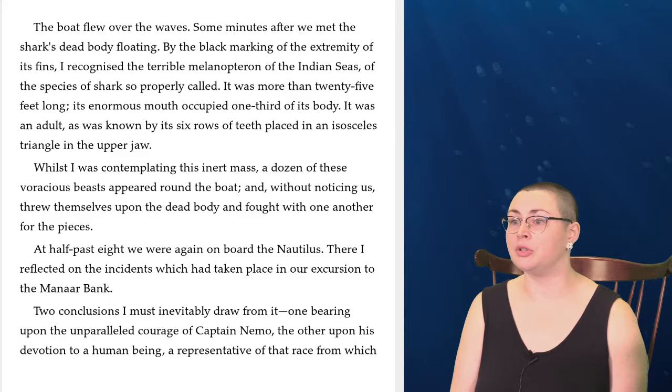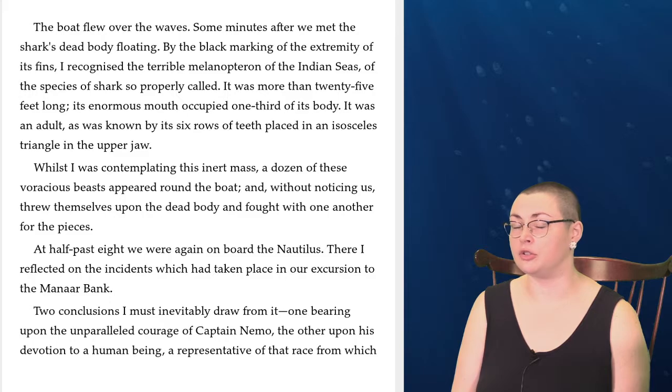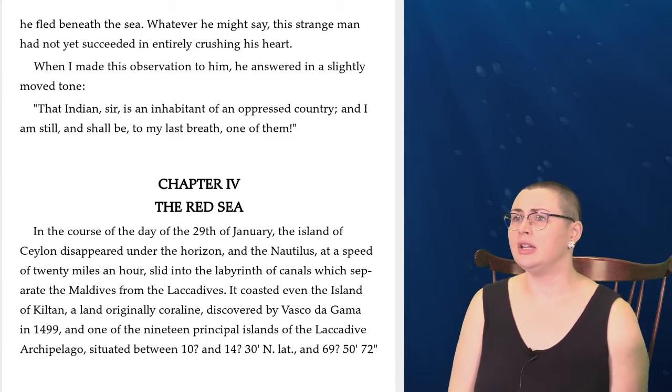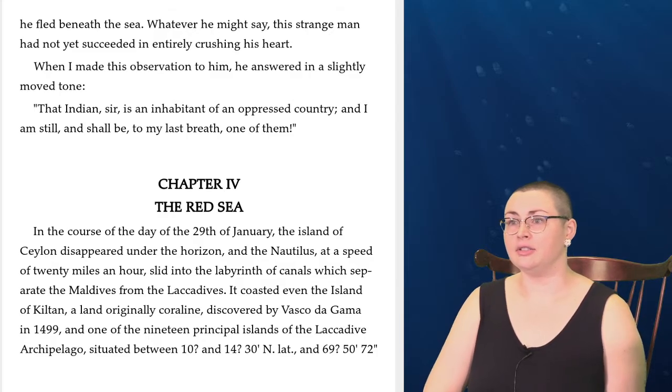At 8:30, we were again on board the Nautilus. There I reflected on the incidents which had taken place in our excursion to the Manar Bank. 2 conclusions I must inevitably draw from it, one bearing upon the unparalleled courage of Captain Nemo, the other upon his devotion to a human being, a representative of that race from which he fled beneath the sea. Whatever he might say, the strange man had not yet succeeded in entirely crushing his heart. When I made this observation to him, he answered in a slightly moved tone, "That Indian, sir, is an inhabitant of an oppressed country, and I am still and shall be, to my last breath, one of them."